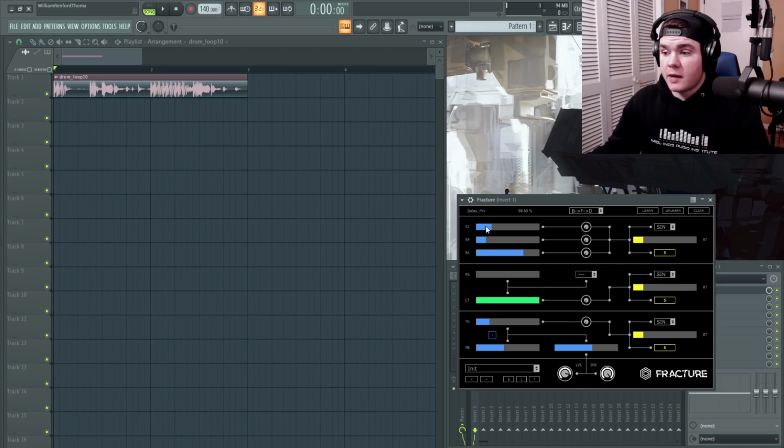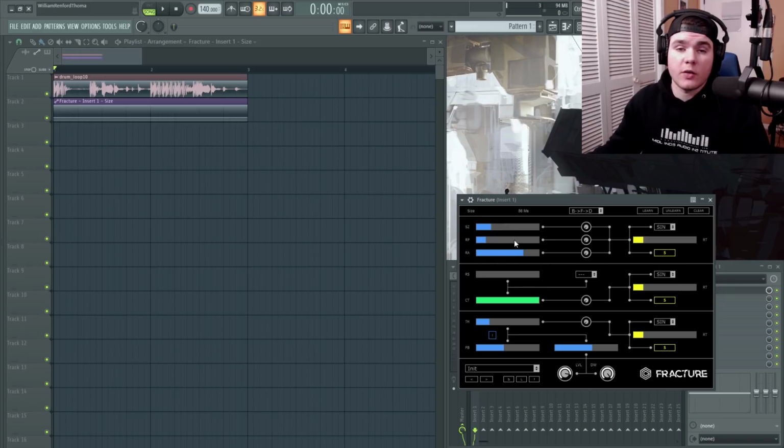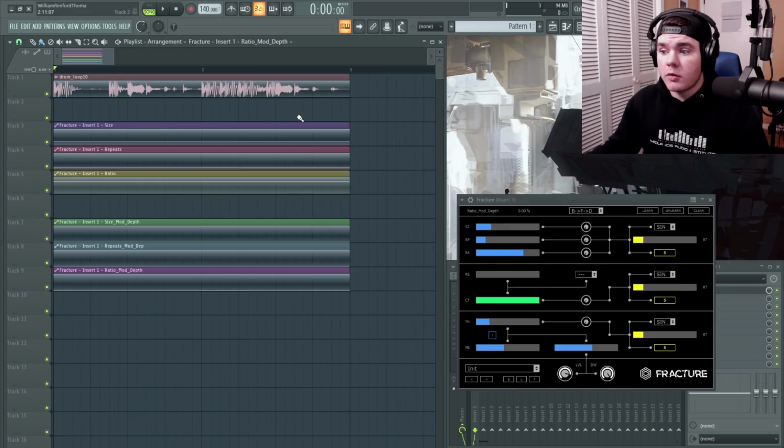So what I'm going to do here is take this one, this one, and these 3 knobs, and create automation clips for all of them. The fastest way to do that in FL Studio is to click this knob, move it around a little bit, then right click and hit create automation clip. Now you have the automation clip. Okay, so now we have all the automation clips.